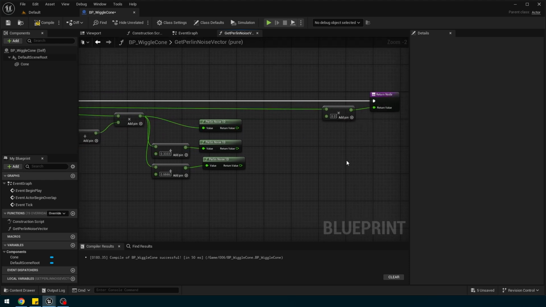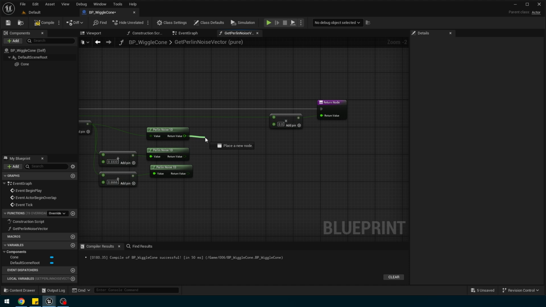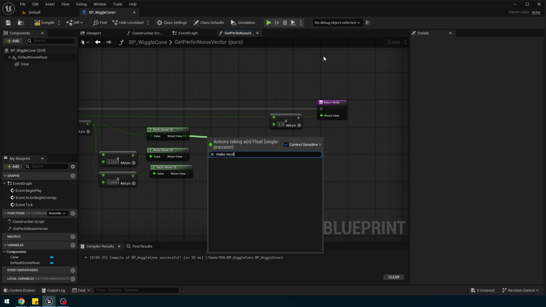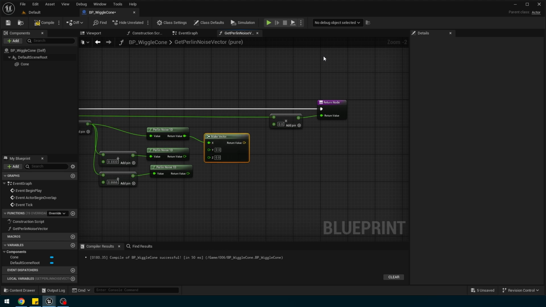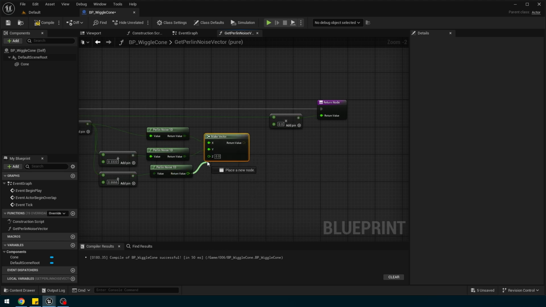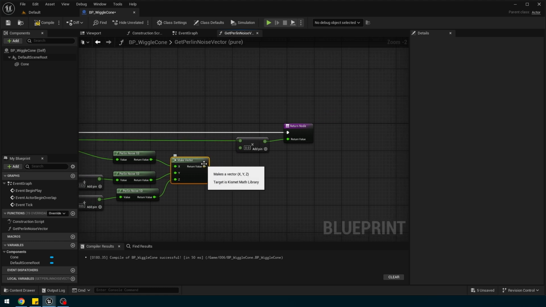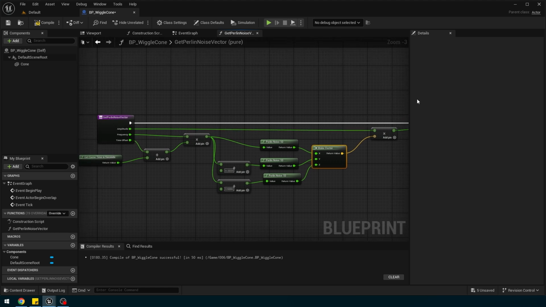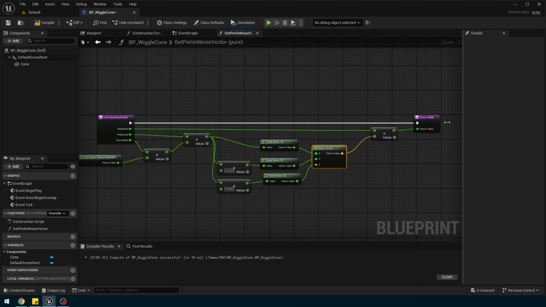Multiply. That's fine. And now we want to make vector. Make vector. Yeah, plug these in. And this return value into this multiply, and that is our function. Oh.